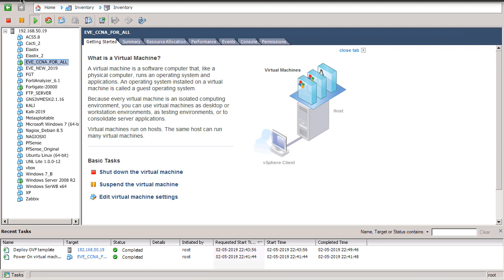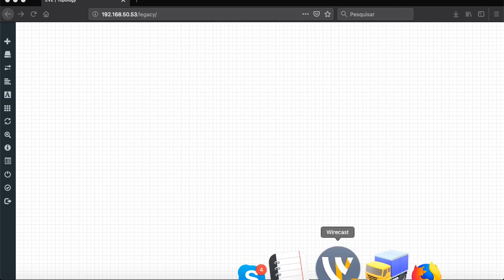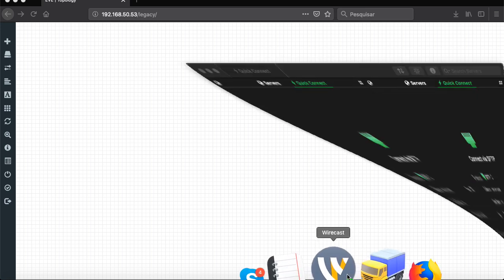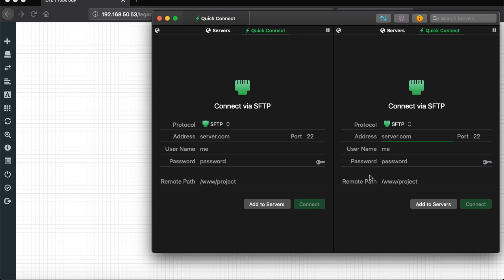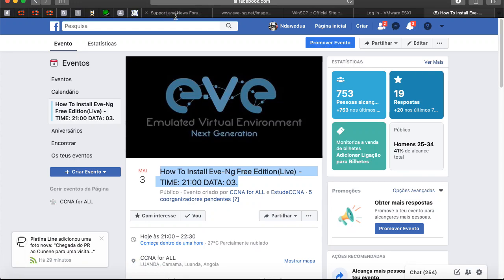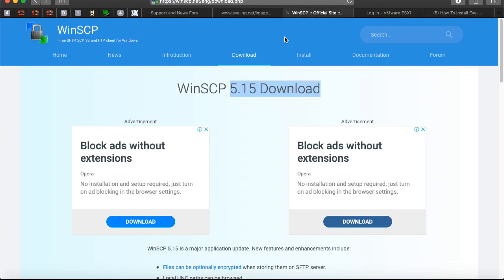Okay, let's go. Let's minimize this and that one. Okay, this is the most important part. The signal is good now. This is the most important moment that you must watch. So I will use this, but I just told you you should download the Win server, this one, to transfer files from your PC to EV.